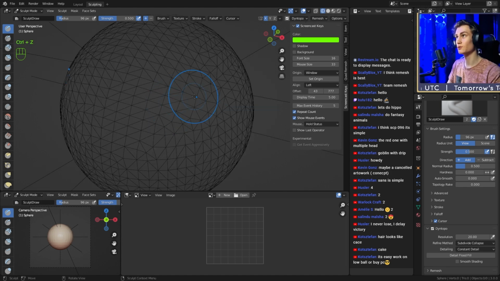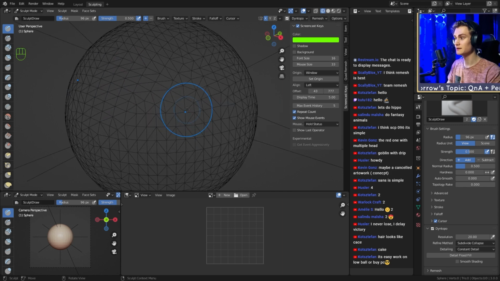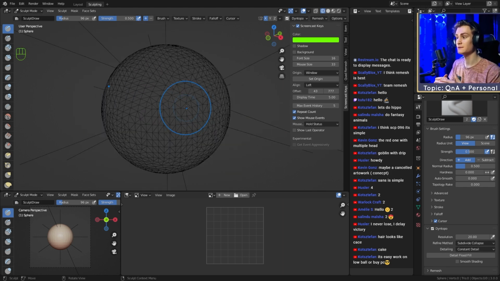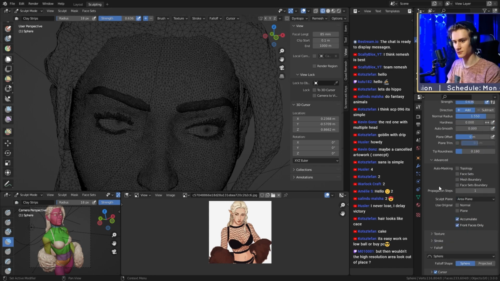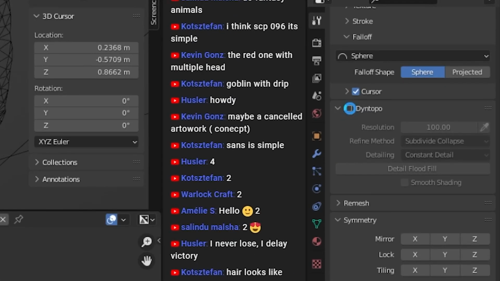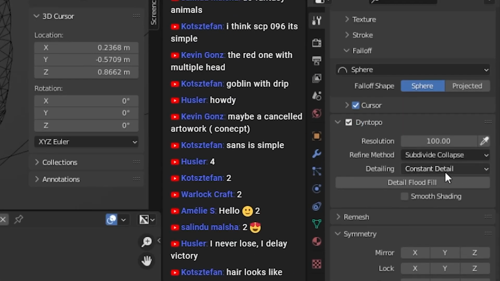A more performance-friendly way to use dynamic topology would be to apply the resolution first, then deactivate dynamic topology again, and then change the geometry. The way you would work now is to go to the dynamic topology settings, enable dynamic topology, set it to constant detail, subdivide collapse, and then set the resolution that you want to sculpt with.